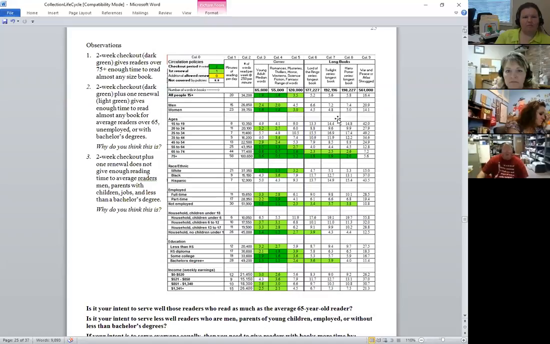Now, these cells are color-coded so that when I put in the number of weeks for the checkout period, those are shown in the dark green. So 2 weeks, any number of 2 or below is in dark green. Then we have the number of renewals. That's the first renewal, that is 1 renewal. This is automatic. That is in the light green. So when you have a 2-week checkout period and then 1 additional renewal, which would be a total of 4 weeks, we get these colored cells.